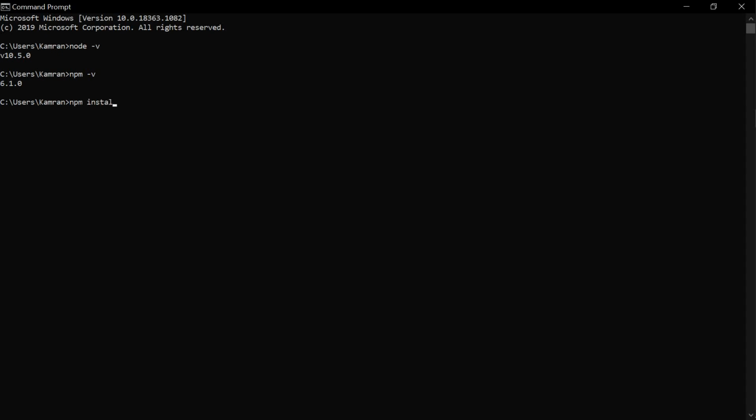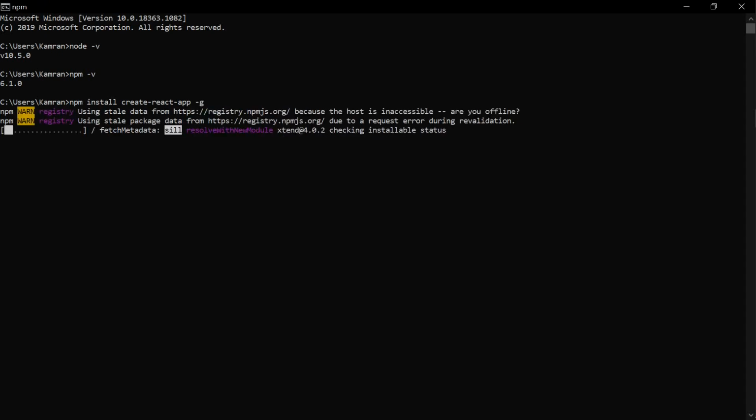or install, and then you have to give the name of this package, which is create-react-app, and we have to add -g that stands for global, and that means that once you install this package you can use this package from anywhere in your local. Yeah, as we can see here, this is installed.